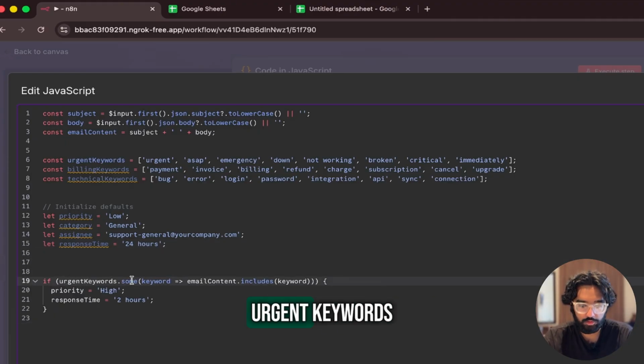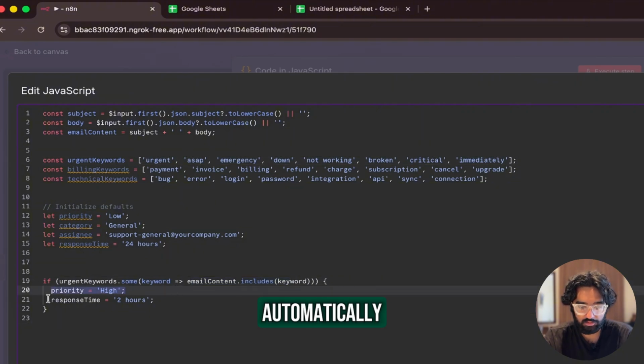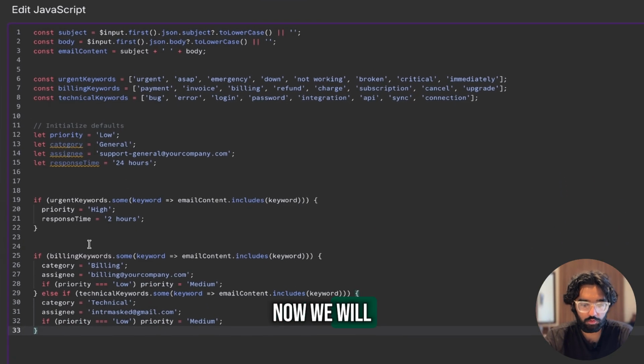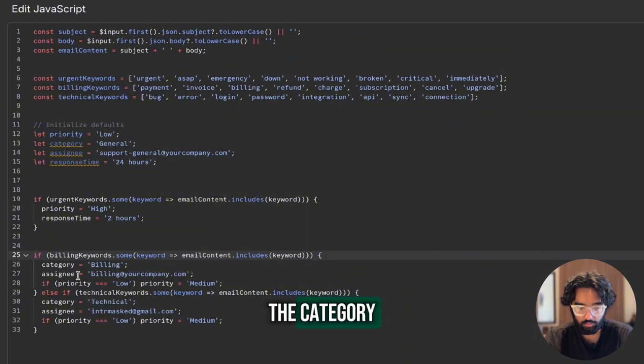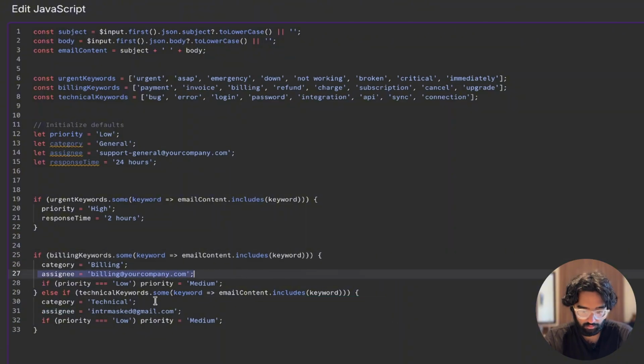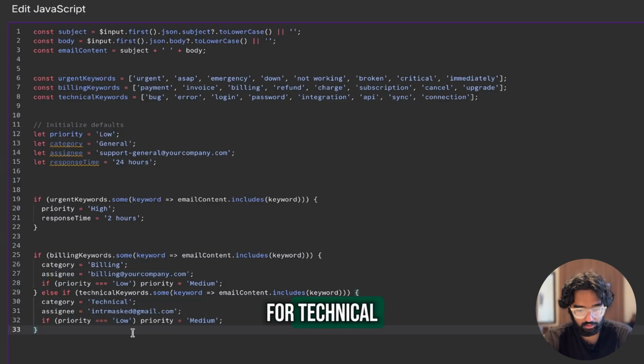Now we will go through urgent keywords and see if the email content includes these keywords. If it does, then we will automatically assign the priority and response time. Now we will do the same thing for billing and technical. So if it includes billing keywords, we will automatically assign the category of billing and then assign the billing email for our company. Then the same thing here for technical.